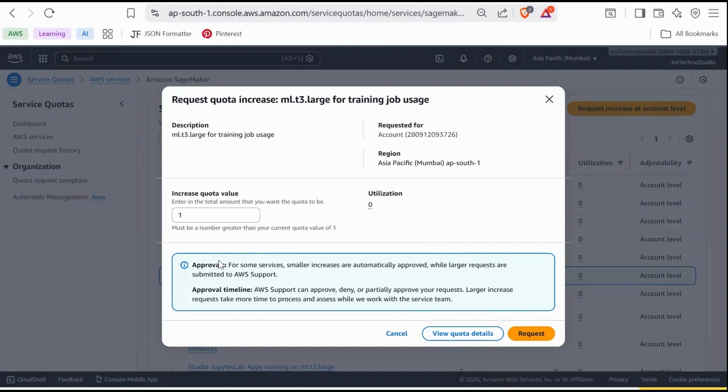Usually, if you request an increase from 0 to 1, the approval is almost immediate. However, if you request a higher value like 3 or 5, it may go for manual approval and take more time. So my account already has a value set to 1, which I have done previously. So I'll skip this step.